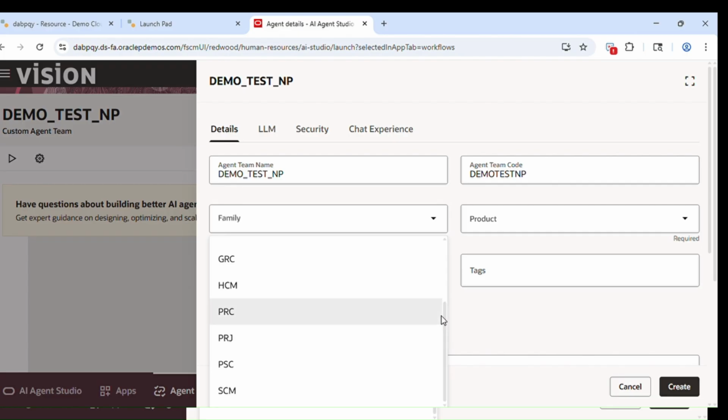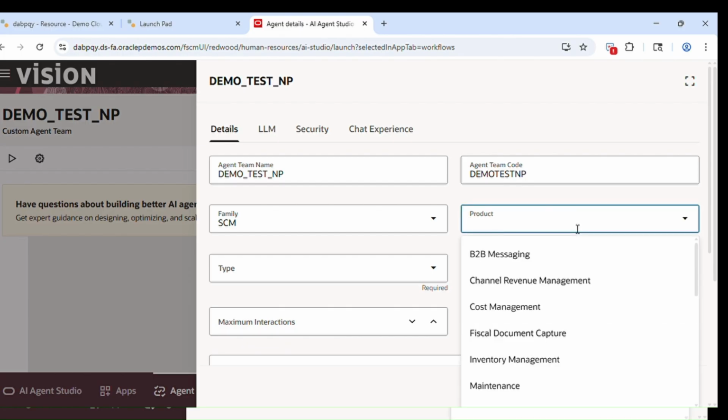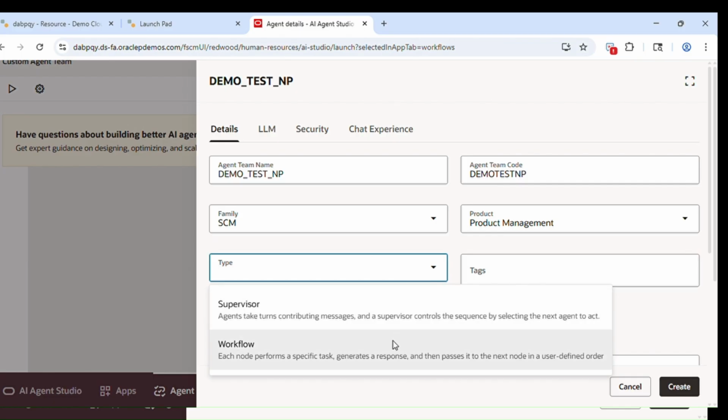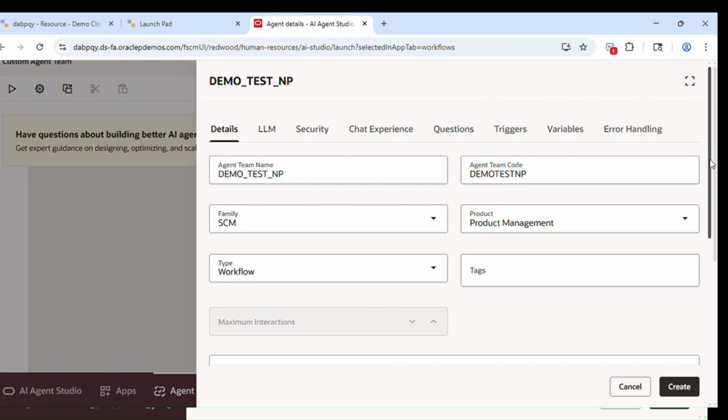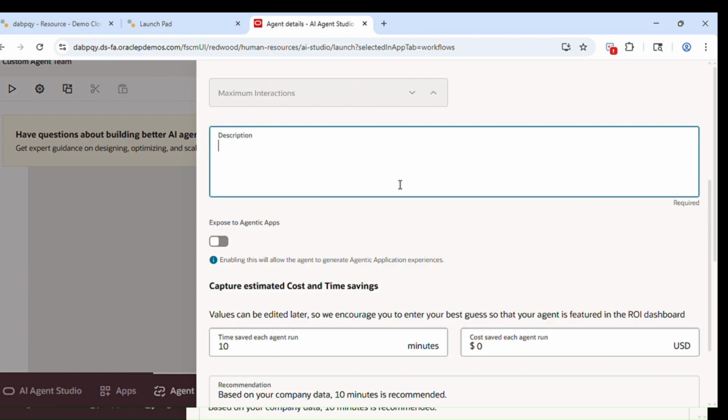We need to select the family, for which family we are creating this agent team. So I will select SCM, and since we are doing this in the context of PLM, in the product we have to select product management. Then we select the type. Like I said, we are going to check the loop node in the workflow agent, so we have to select the type as workflow here. After filling in all the details, we have to give the basic description. For now I will give test workflow agent.